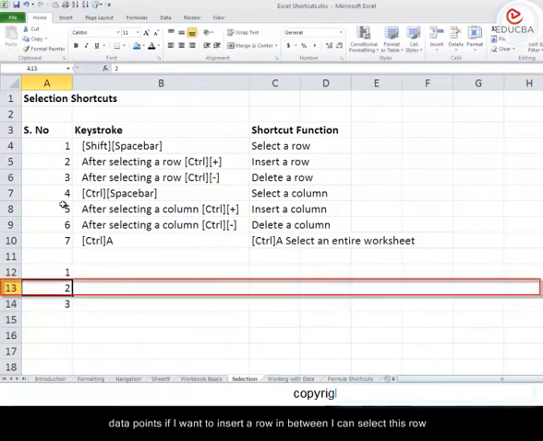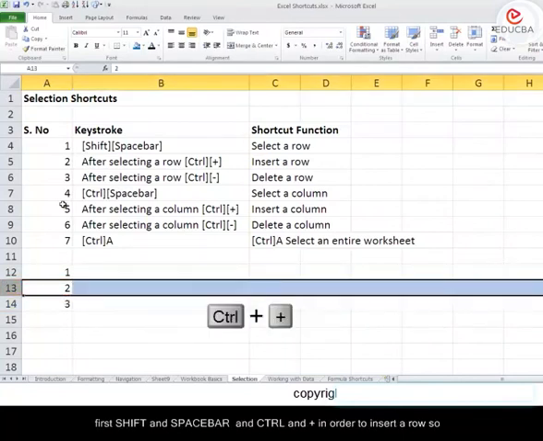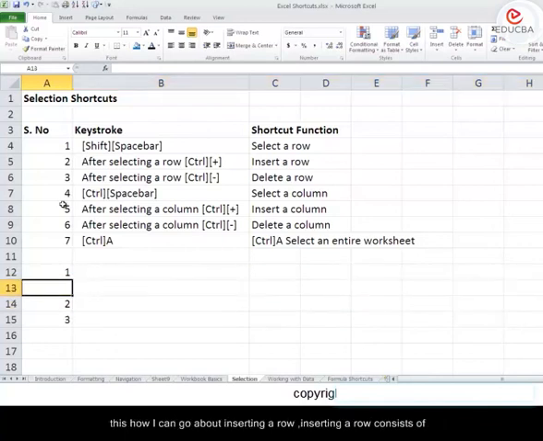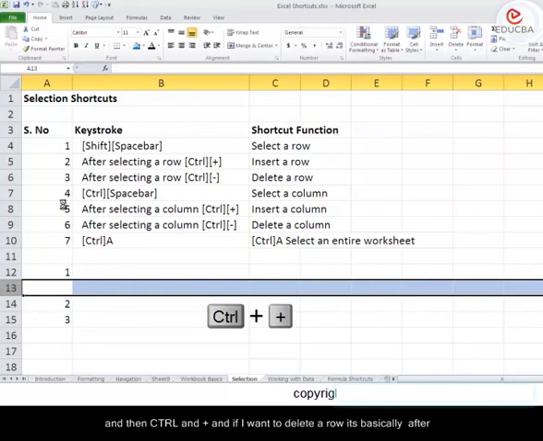If I want to insert a row in between, I can select this row first, shift and space bar, and Ctrl and plus in order to insert a row. So this is how I can go about inserting a row. Inserting a row consists of two parts. One, choose the row, shift and space bar, and then Ctrl and plus.